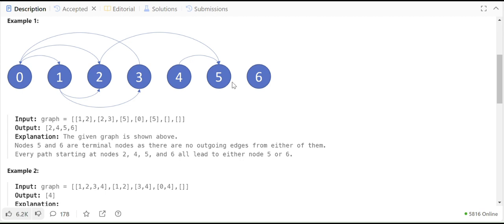So this is one example that is being given to us. When we look at this, we find that nodes 5 and 6 are already terminal nodes because they have no outgoing edges. And nodes 2 and 4 only point to the terminal nodes. Therefore, these are also safe nodes. Therefore, the output is 2, 4, 5 and 6.